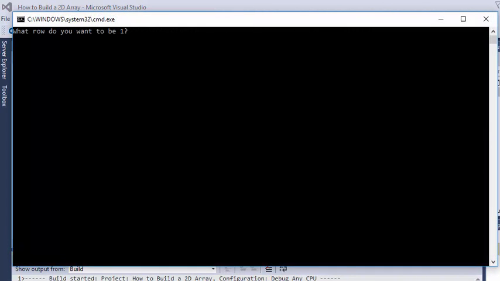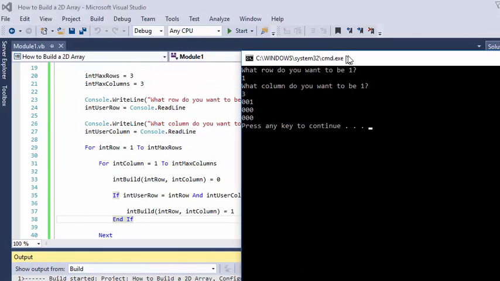So what row do you want to be 1? Let's say we want row 1. We're going to type that in. What column do you want to be 1? Let's say column 3. Then right here we have in row 1, column 3, we have the 1. The rest are zeros, and that's because I entered.